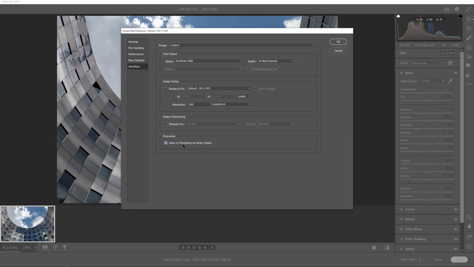So if we check that box, then that's going to let us come back into Camera Raw and make whatever edits we want to using the Camera Raw tool non-destructively, and it's going to remember all the settings that we have in here, so we're not starting over from scratch. It's a less destructive workflow. Actually, it's completely non-destructive, so definitely check that box.